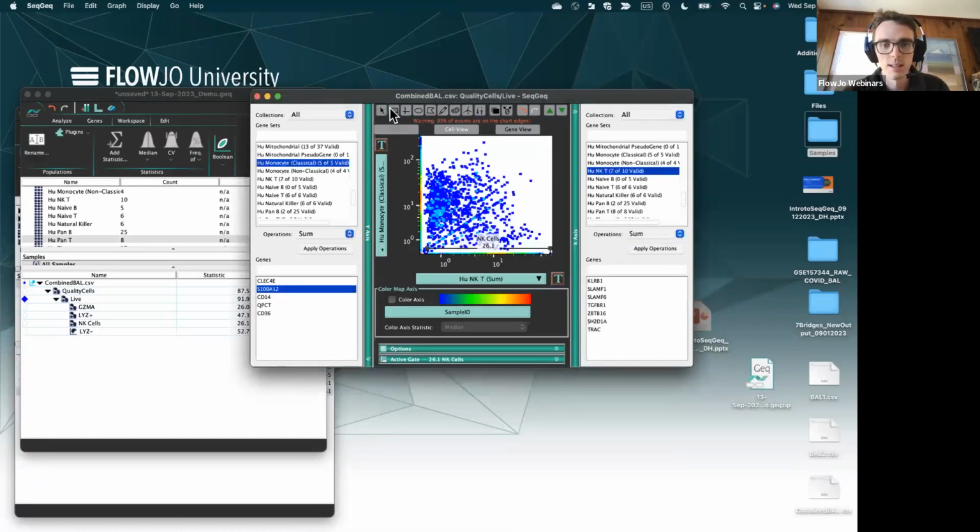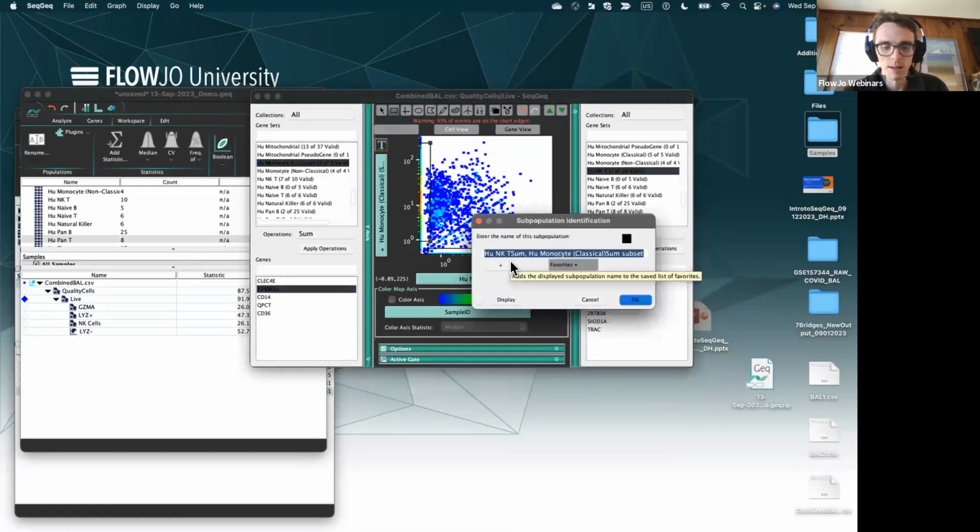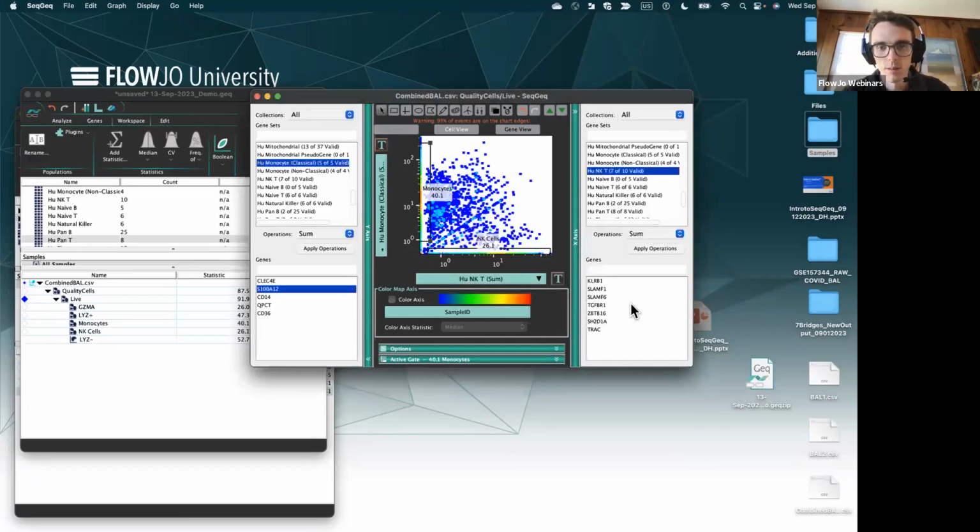And maybe these are my monocytes. I can maybe include some of these double positive cells. I don't really know what these are. But just for the sake of exploring, we can always eliminate stuff later.